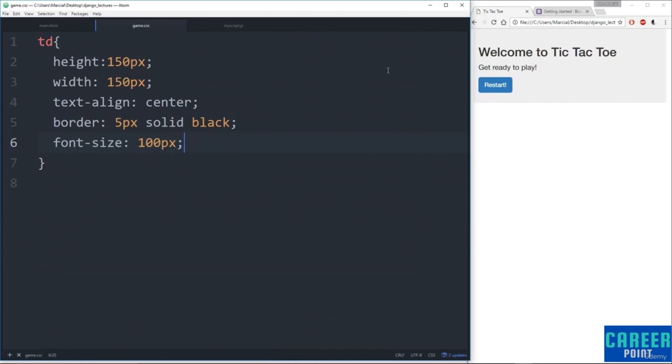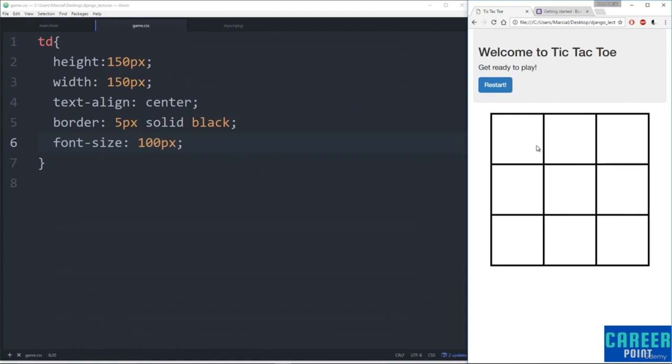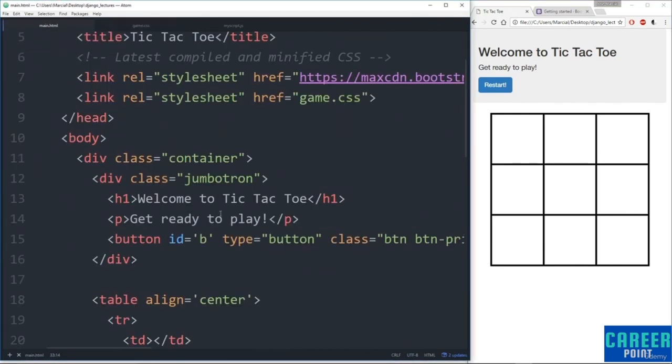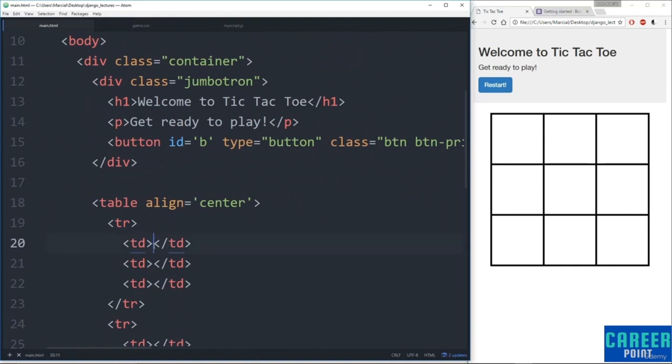So let's save this. We'll refresh over here. And now I see my tic-tac-toe board. Great. And let's practice manually putting in an X over here. So let's put an X into the very first table cell. Save this, refresh, and there's my X. And it's text aligned centered, which is exactly what we wanted.